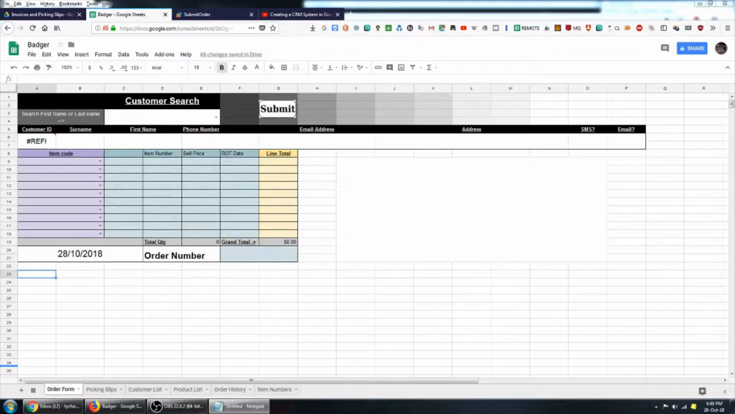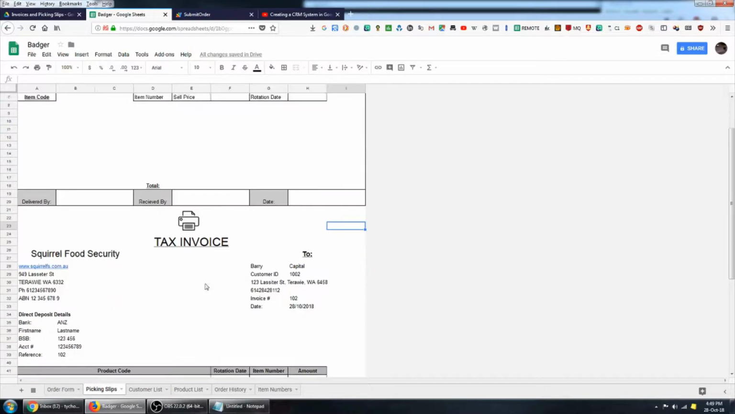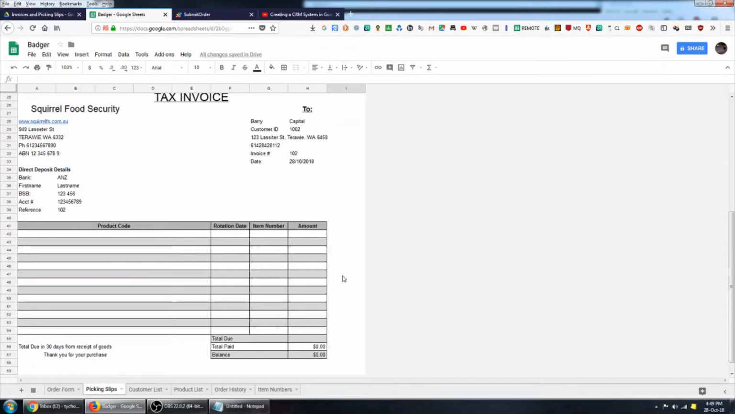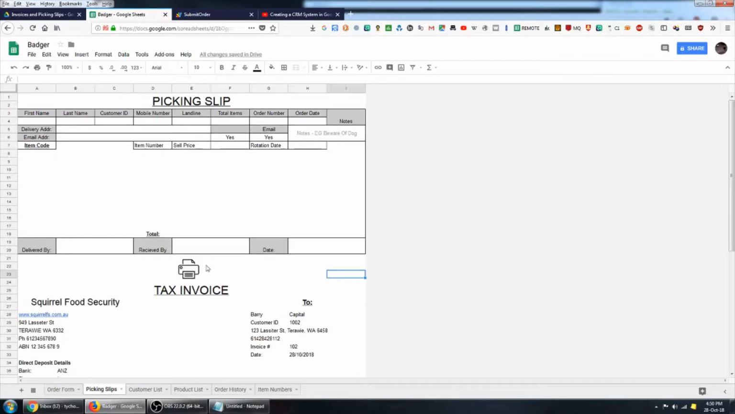So the first sheet here is an order form where you will import data that you've received by email or over the phone, however you receive your orders. You can enter your customer's details as well as what they've ordered here, and then submit that to the tax invoice and picking slip sheet. So the picking slip and tax invoice areas will be automatically populated with the customer's order as well as their contact details.